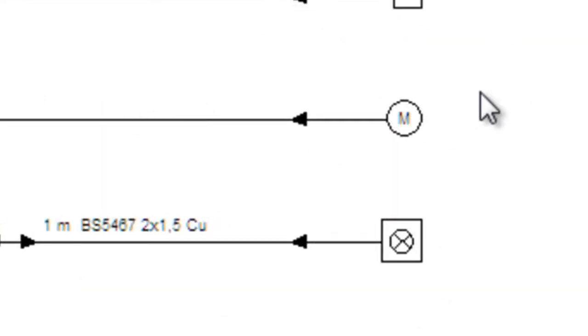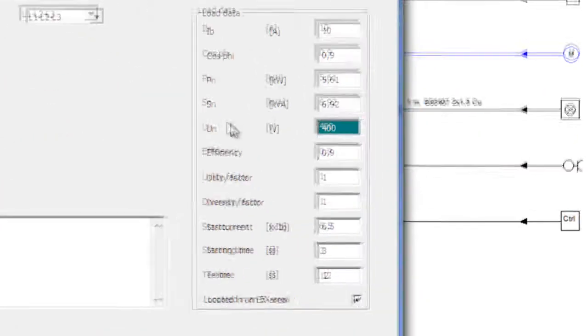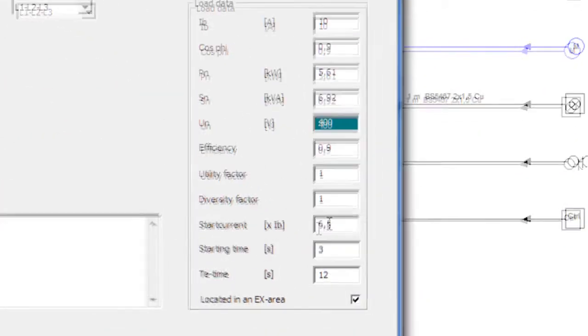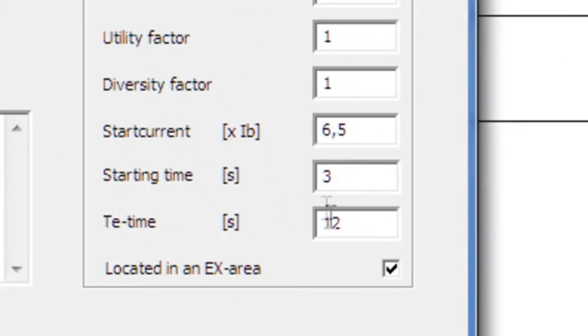Here we have a circuit for a motor, which we design in a similar fashion to other circuits. The only difference is we ask more questions. For instance, the startup current for the motor, starting time, and if located in an EX area, a TE time.